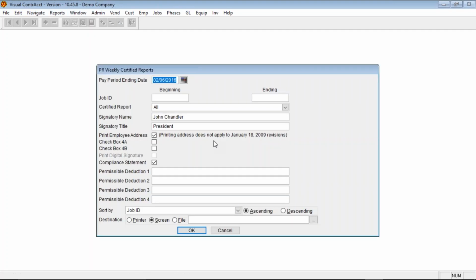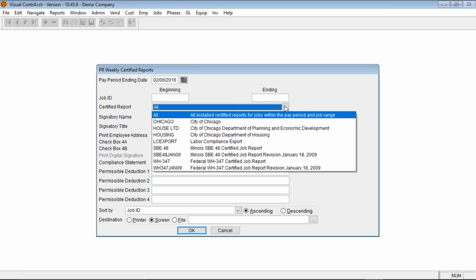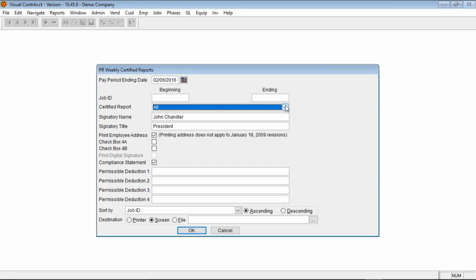So if you're printing certified reports, it's just going to come up and ask you what pay period date you're printing it for. It's going to default to the last pay period that's been closed, or whatever your current pay period week is. You can print it just for one job, or you can do it for all jobs by not putting anything in that field. You can do it just for one certified report at a time if you want to. Otherwise, it's going to automatically go through each certified report and print it for you.